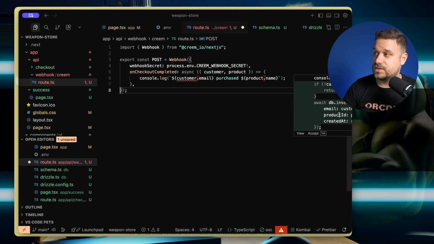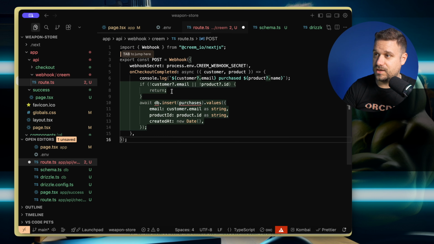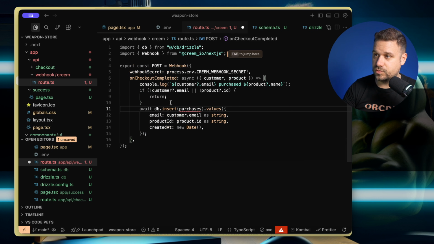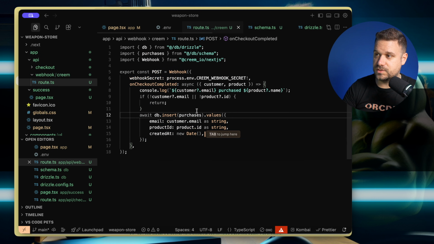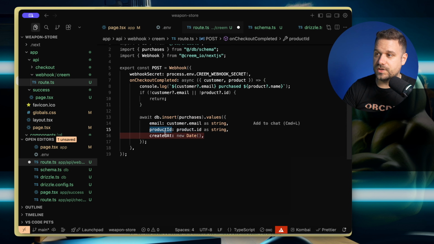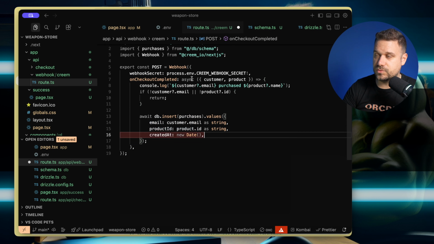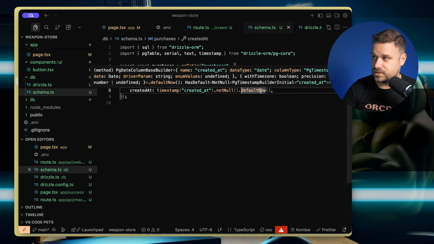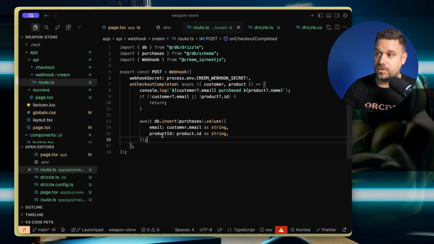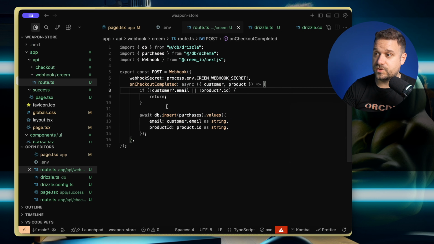And here we can see already that AI is adding our Drizzle thing. So here we're going to import this one from Drizzle and this one from the schema purchases. And there it is. We are basically writing in our email, product ID, and created at. This one should be by default just like this. Default now, yeah, it is by default. So we don't need that one. And we are now writing it right after we are making our checkout.